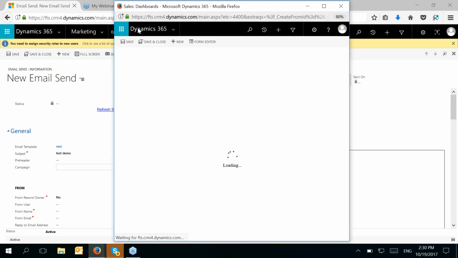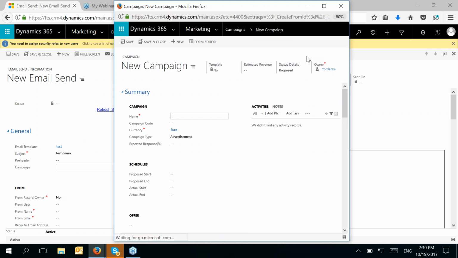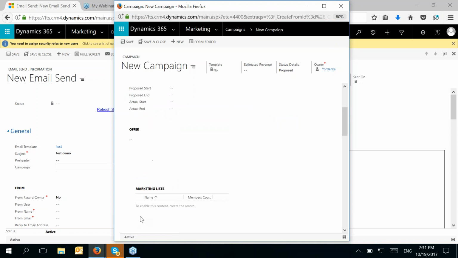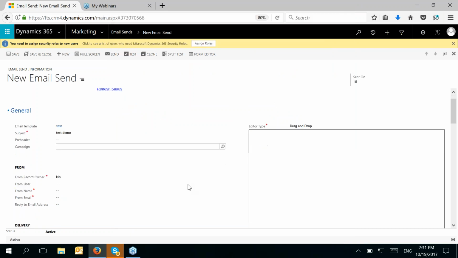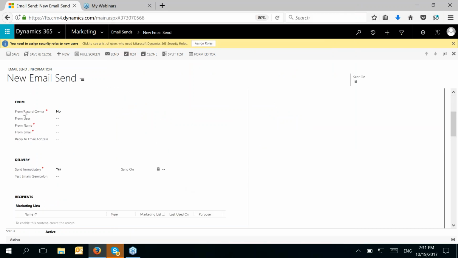Here you can see very shortly how to create a campaign. If you want to associate a campaign to the email send, you have to fill in the name, the currency, what is the type of the campaign, event or direct marketing or advertisement or so on, schedules, and again what marketing lists are associated with the campaign. For now, we are not going to associate a campaign.